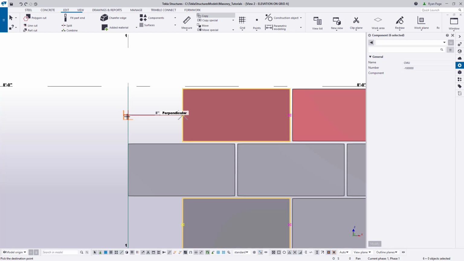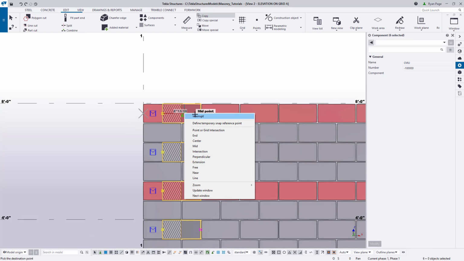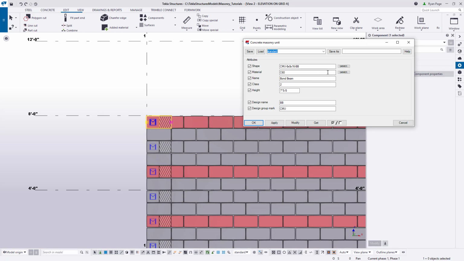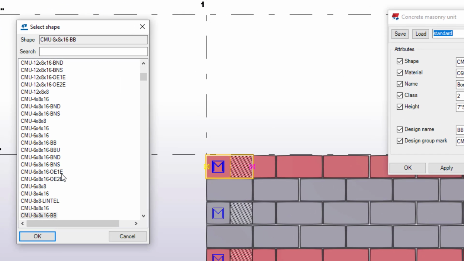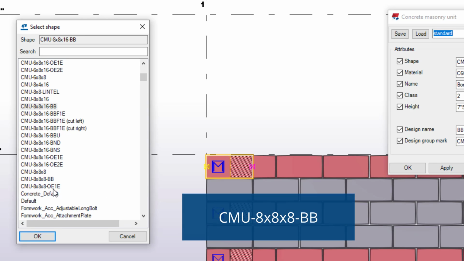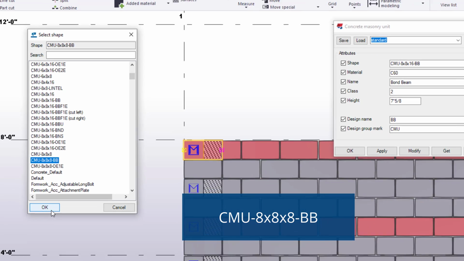You can actually snap to the grid line there. Now you'll see I have some overlap, but we're about to fix that. In fact, let's double click on the top bond beam and let's go ahead to our shape catalog. And in here, we're going to come down and we're going to look for the appropriate block, which is going to be 8x8x8-BB.